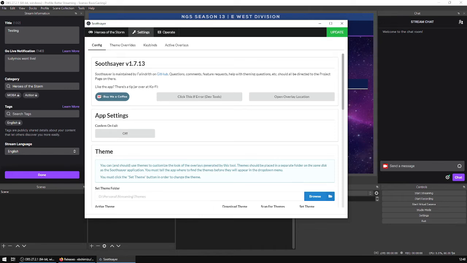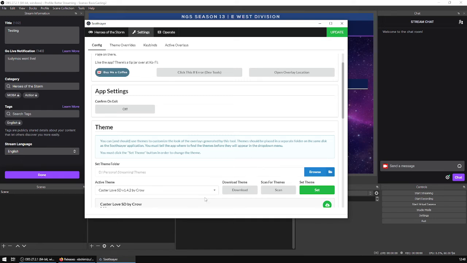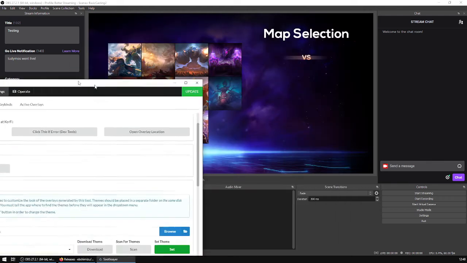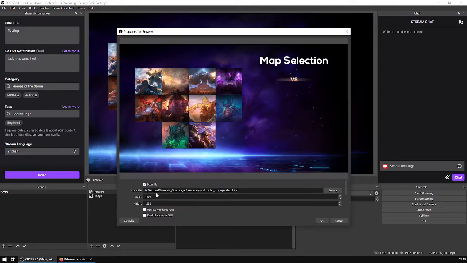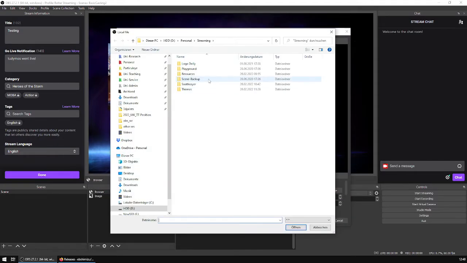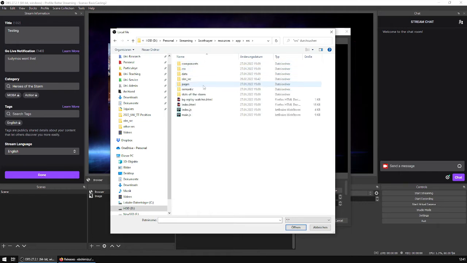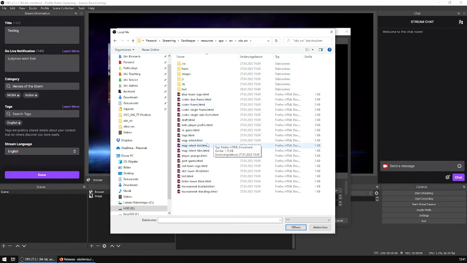The next thing we have to do is download a theme. If we are not having a theme, things will look very ugly. I'll show you how this would look if we have a default theme over here. You see, first of all, things are not looking as nice as before. There's a lot of stuff missing, and some of these things look completely not okay.